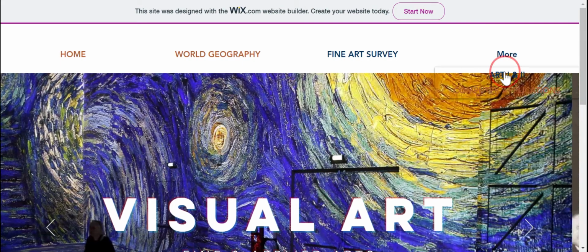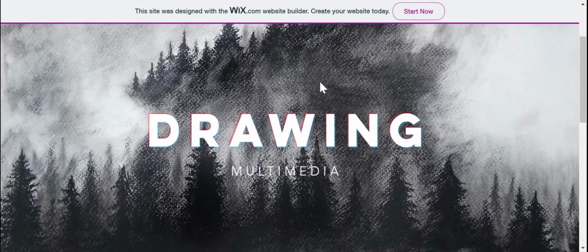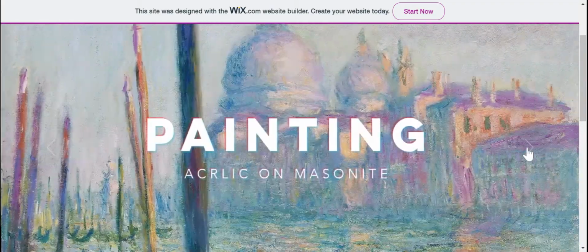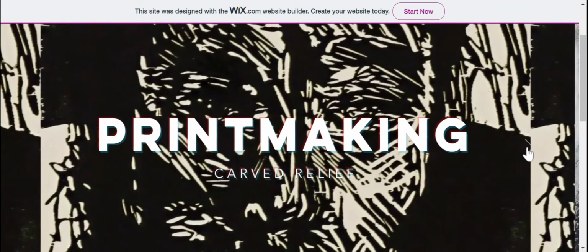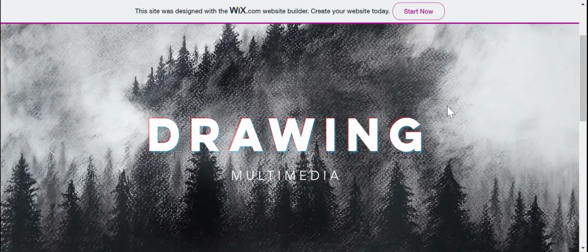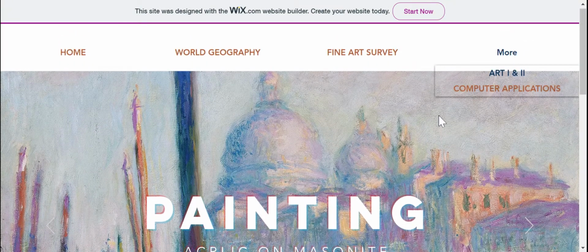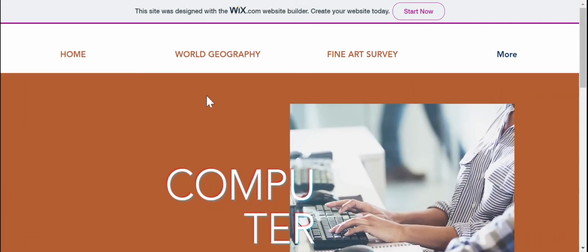So if we go to the More section, this is where we'll find Art 1. Art 1 is an 11th grade elective class where we cover drawing, painting, sculpture, printmaking, and we end up doing other projects as well, such as screen printing, where we design our own t-shirt for Art 1 as a class and print them in class.